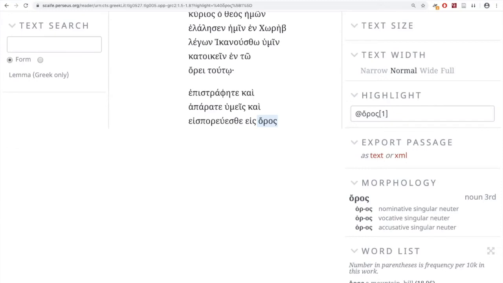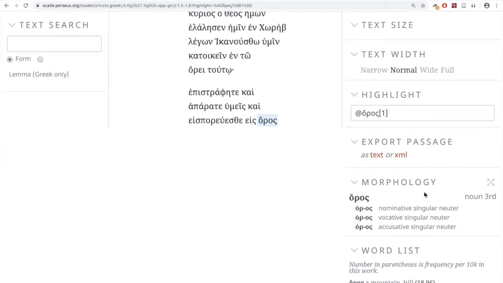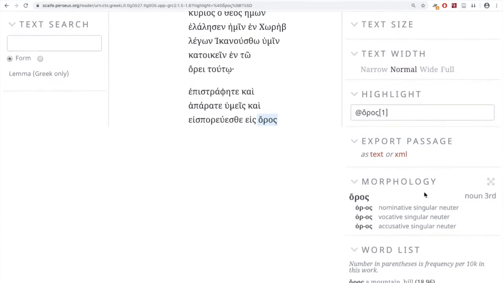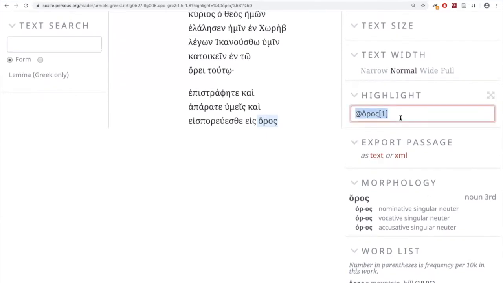In this work, it's 18.9. Which is kind of cool. If you scroll down some more, you see some more things. That's all I can see in this. There was more when I didn't have a word highlighted. Yeah, exactly. So switch back to normal mode.